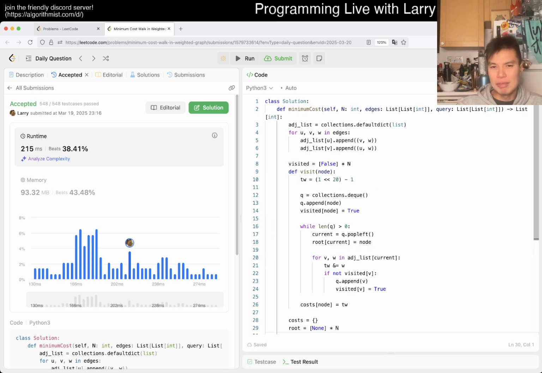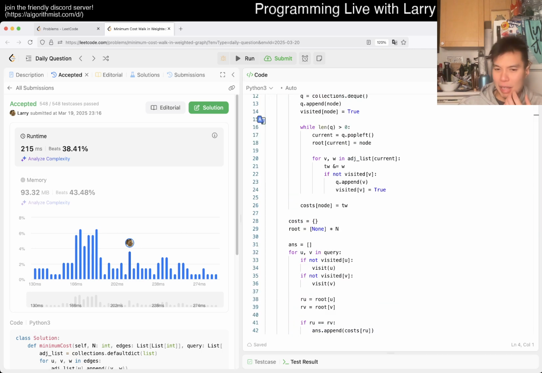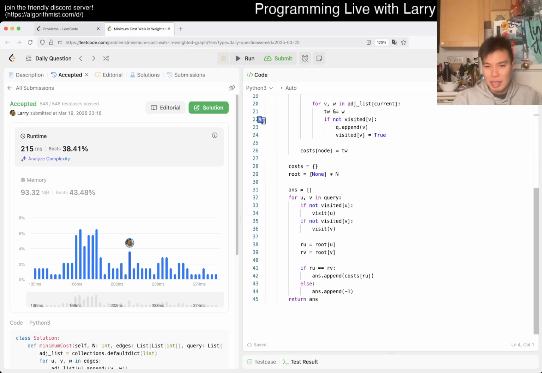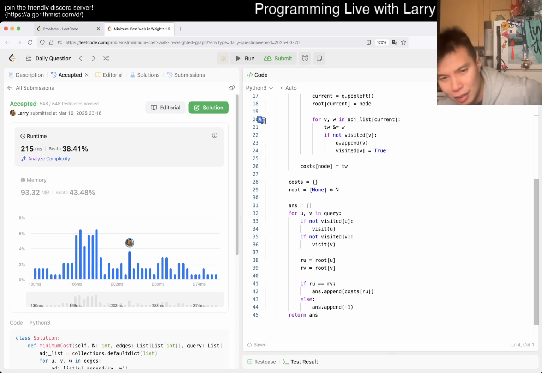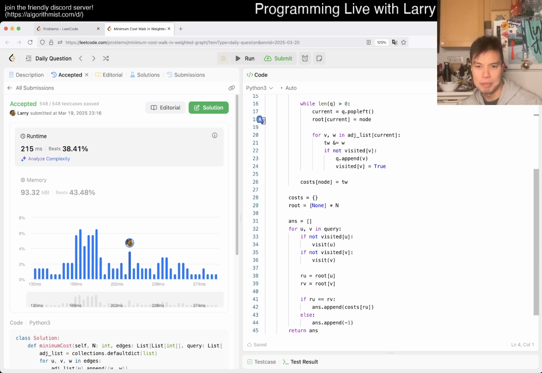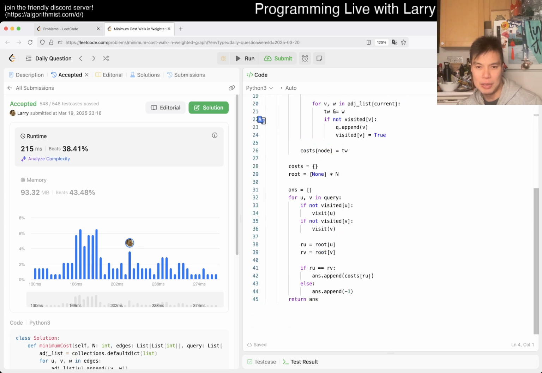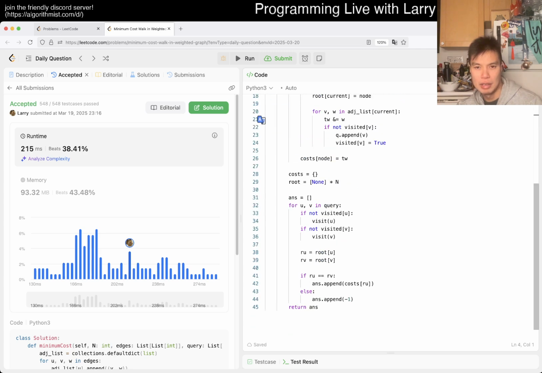Honestly, I'm a little bit surprised. I usually don't care about this, and I honestly don't care that much. But I am curious whether there's a learning thing here. What am I doing that is slow? If you know, let me know in the comments.